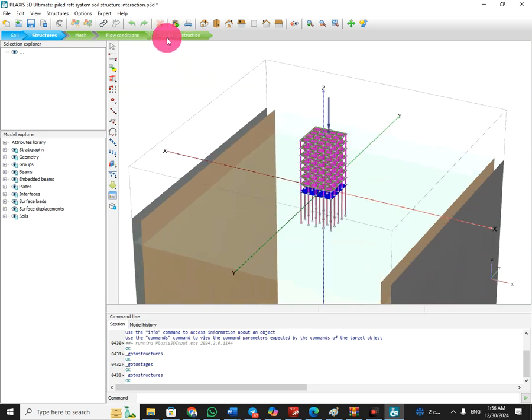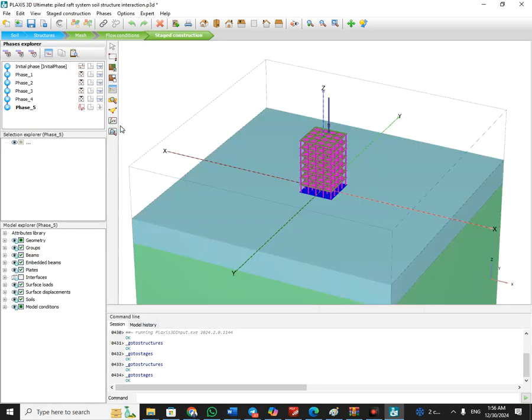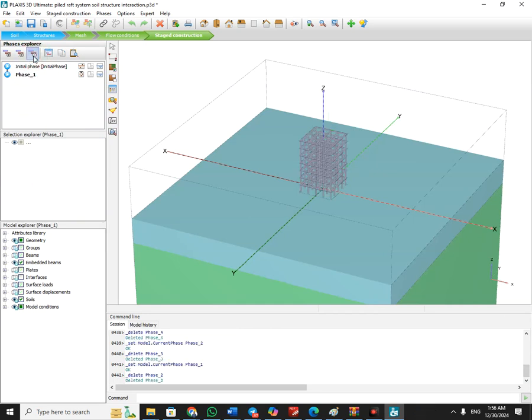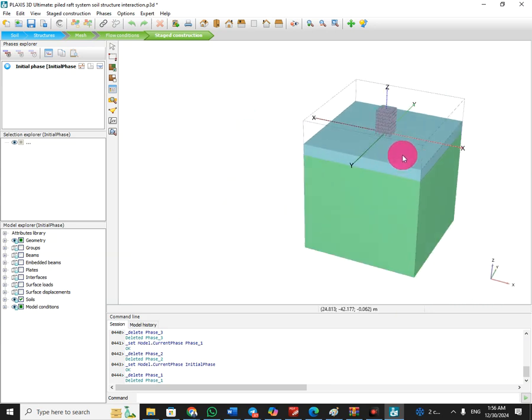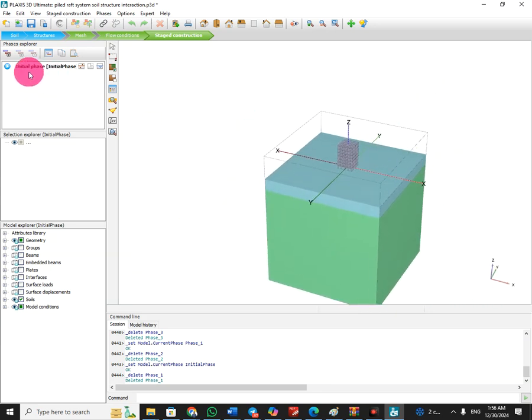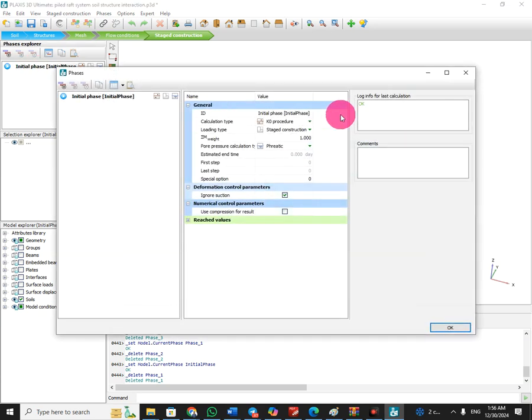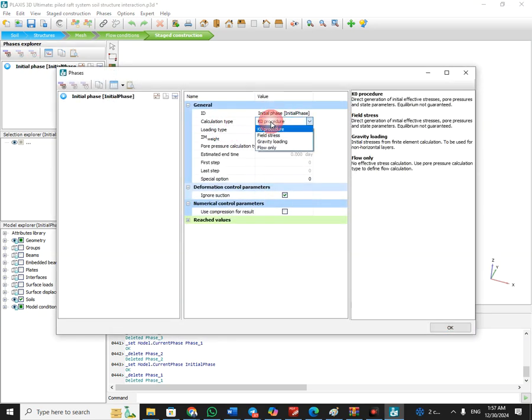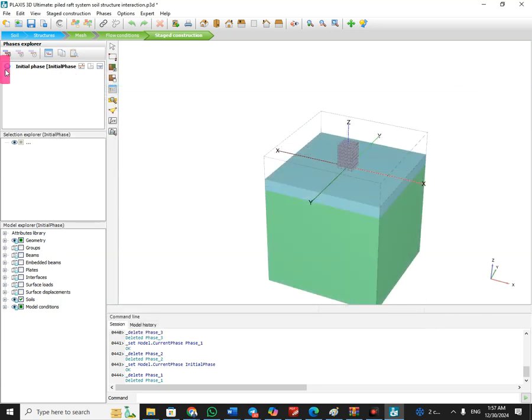Very simple. Go to stage construction. Delete everything like this, every phase, all the phases. Okay, the initial phase does not have a calculation but soil. In this initial phase, we are not going to choose any calculation type but the K0 procedure. Nice. Okay, next phase. In this phase, what we are going to activate is just the foundation itself.